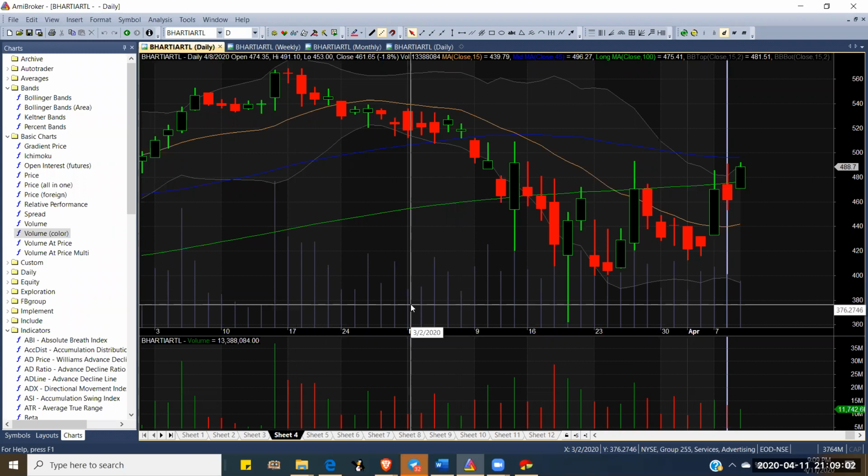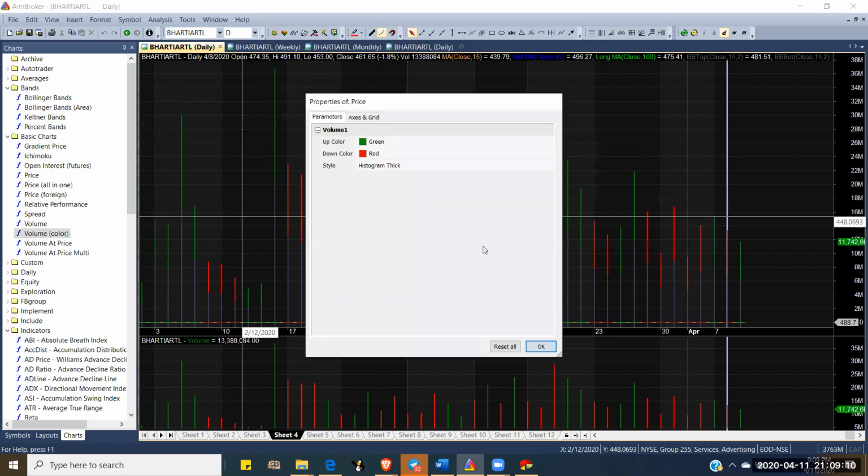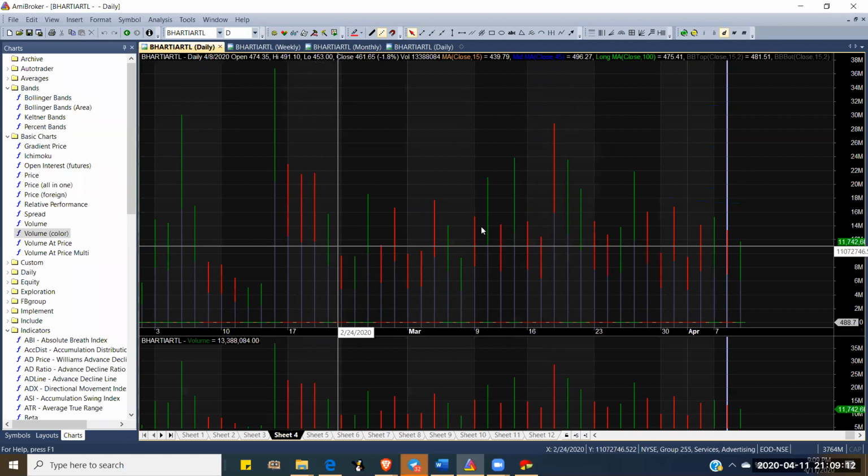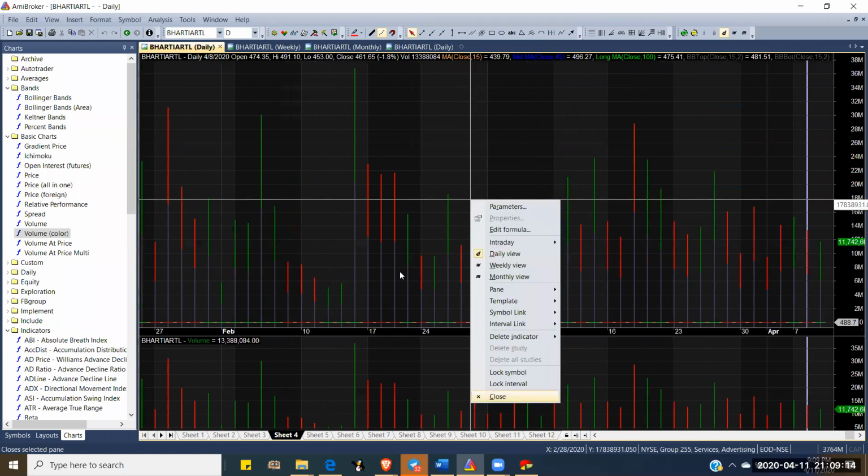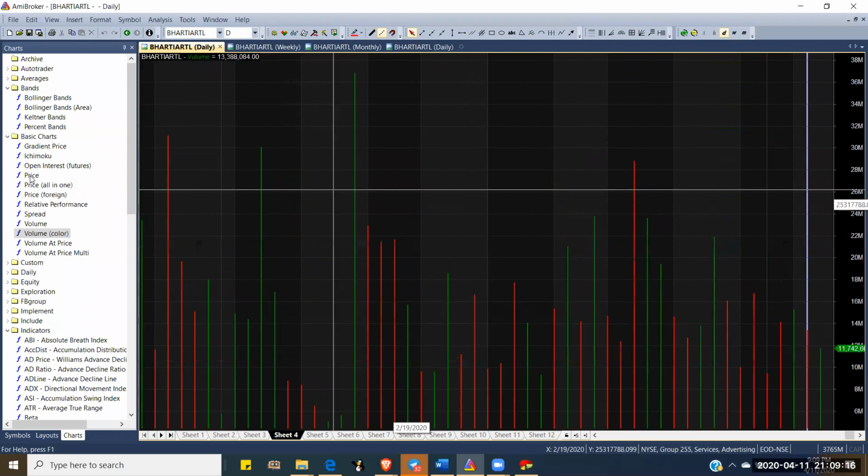And here in the price chart itself, you can see the volumes. If I just drag and drop the volume, not double clicking, if I drag and drop, it will get added here. So now it's not proper. I'm giving price.